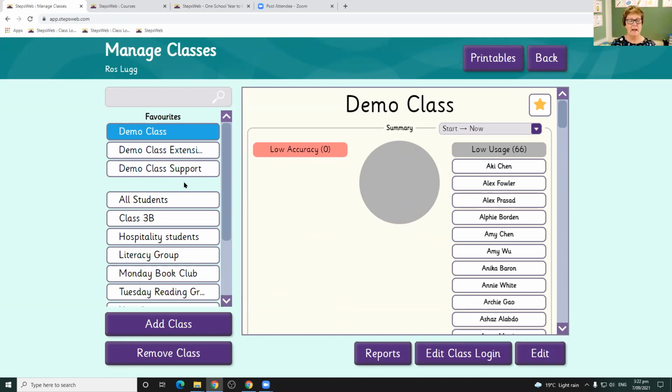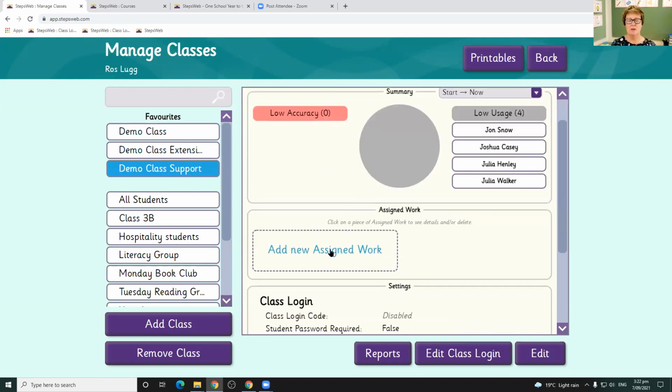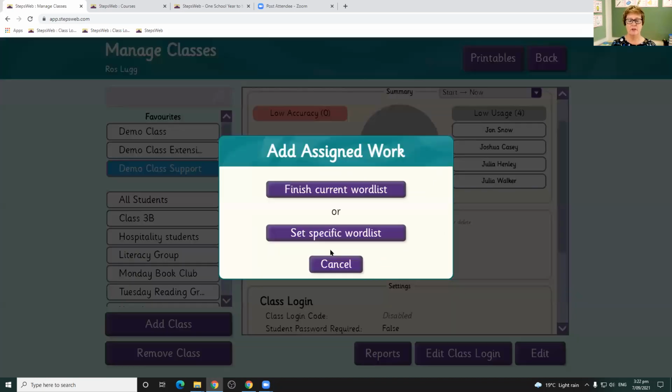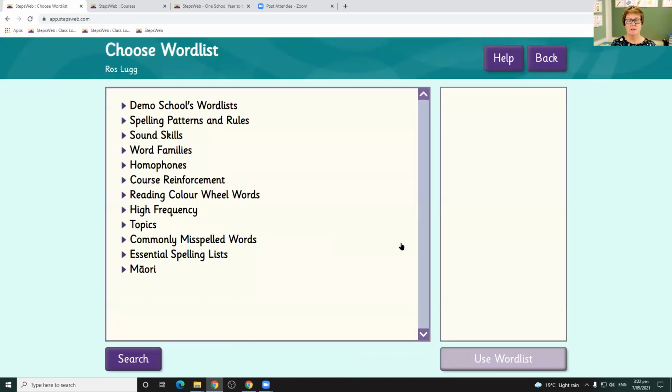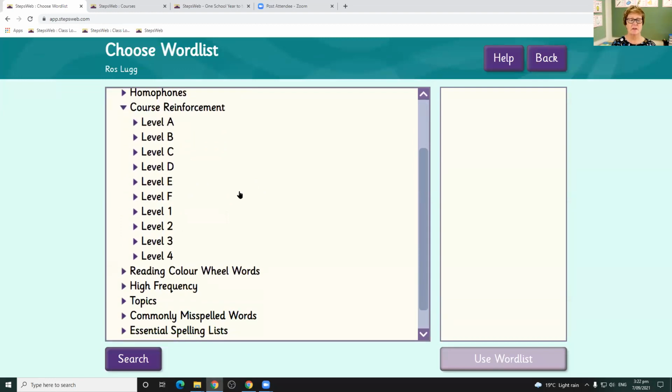So what we'll now do is we'll have a look at how we might provide extra reinforcement for the course for our support learners. And I'm going to go into Add Assigned Work and show you a section that I think you might find quite handy. We're going to click on Set Specific Word List. And what you may have come across is there's a bank under Word List called Course Reinforcement. And this was designed for exactly that situation.